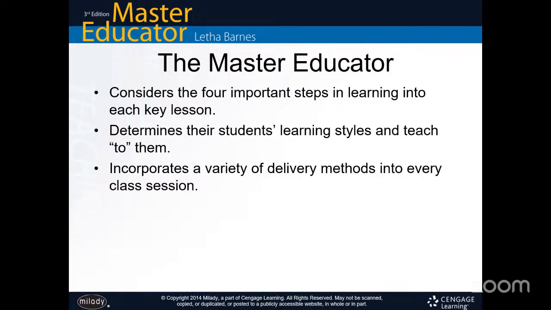I always tell master educators, you've got to know how you learn first before you're going to teach somebody. Okay? Got to be able to relate. The master educator, you're going to consider the 4 important steps in learning into each key lesson. So as you are writing your lesson plan, there are some things you have to keep at the forefront. So we're not going to copy and paste. Okay?